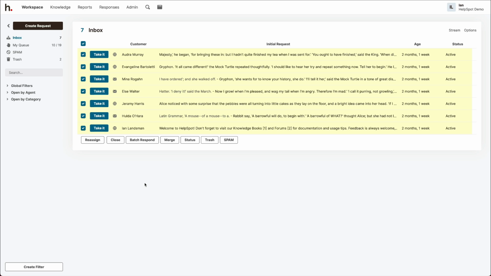You can also batch change the status. So for whatever reason, if you need to change the status of 7 or 17 tickets, no problem. And of course, you can batch move things to trash or spam. Now, these batch actions are going to be available on any page where we have a list of tickets. So we've got the inbox here, but you're going to see these same controls in my queue, and you're going to see them also in filter pages, which we're going to get to a little later. I'm going to unselect these.